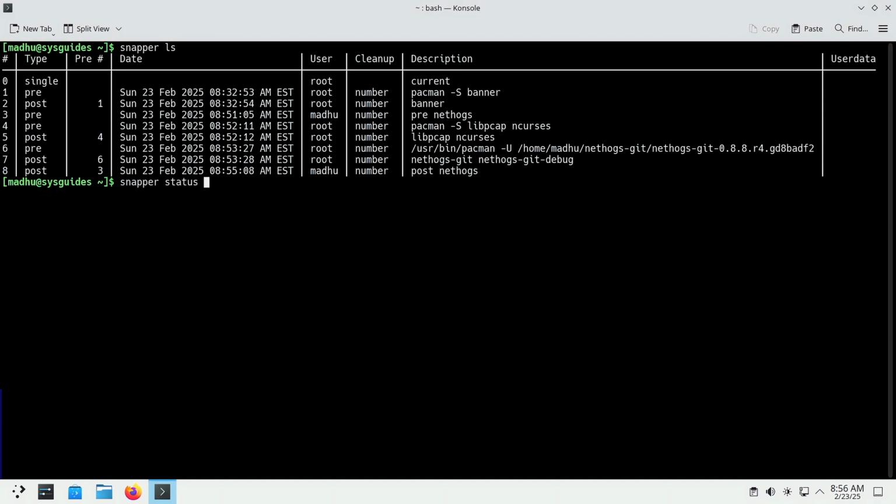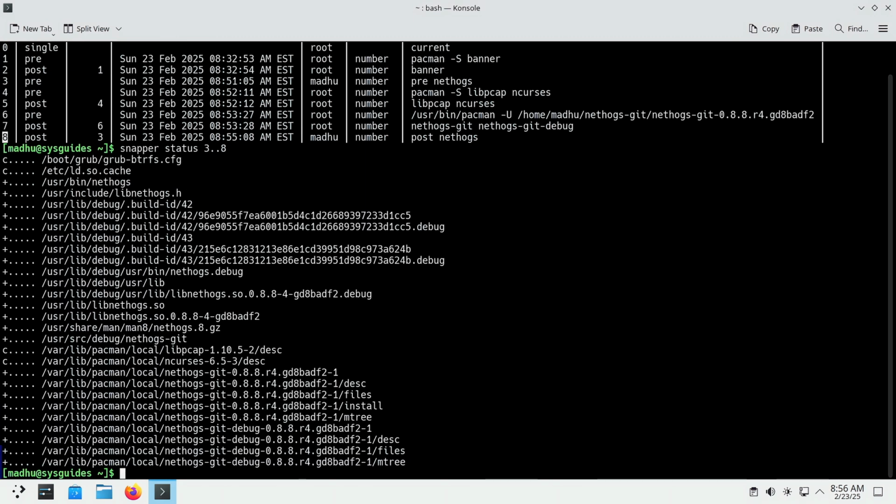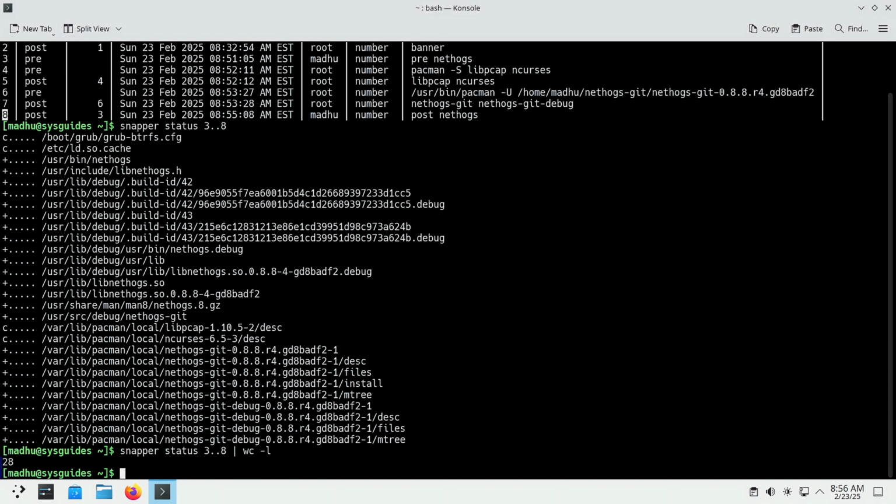Now take a look at what has changed in the system by comparing the pre and post snapshots. And these are the files that have been changed. A total of 28 files in the root subvolume.